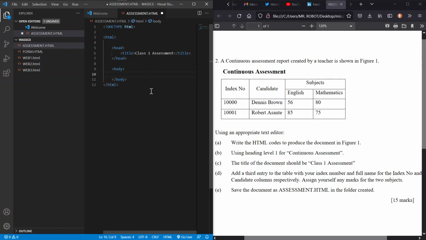Now in the body, we are supposed to use heading level 1 for the heading that we see up here, continuous assessment. So we begin with that, h1, that is heading 1, and then we have continuous assessment. That is neatly done. Now we come to the main part.